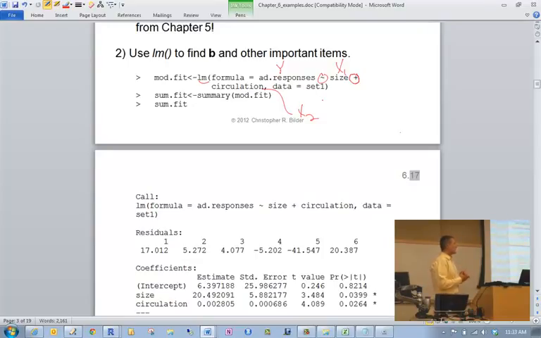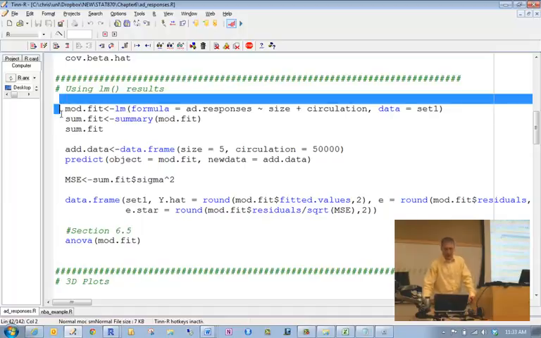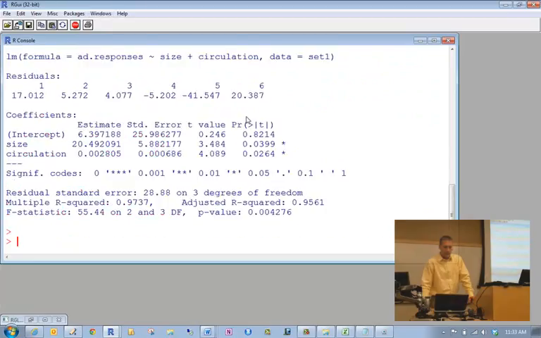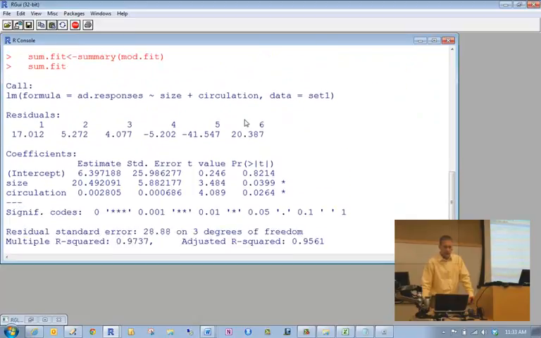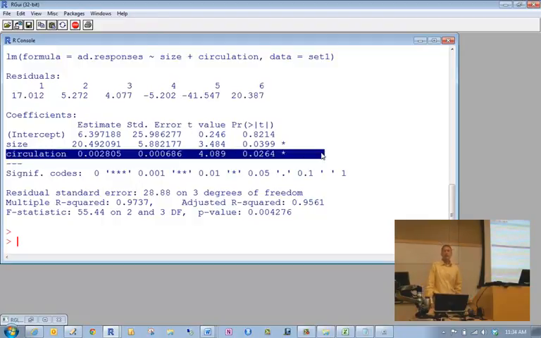So I put the results into mod.fit. I summarize the fit as well as I've done before. I'm going to save this summary of the fit so I can do some other stuff with it. Put it in sum.fit. And here we go. So I estimate my model. And we get output that looks just like what we had before, except now I have a third row, because I have a second predictor variable.